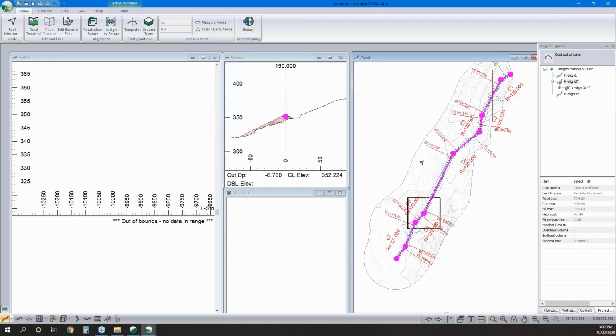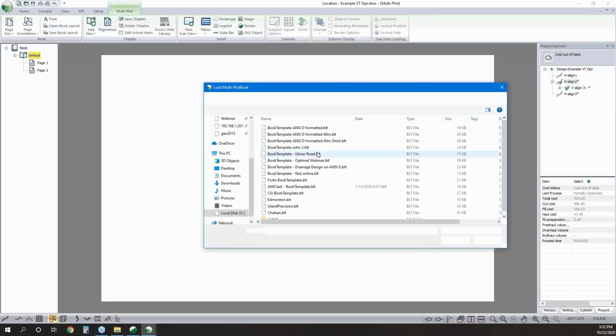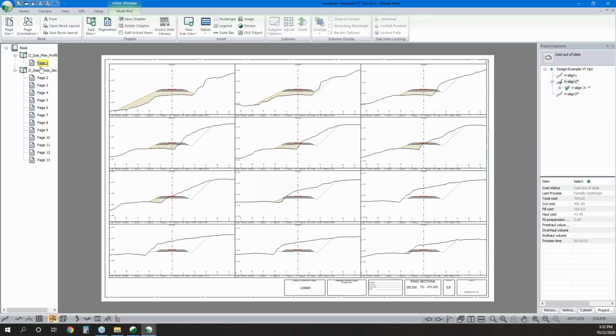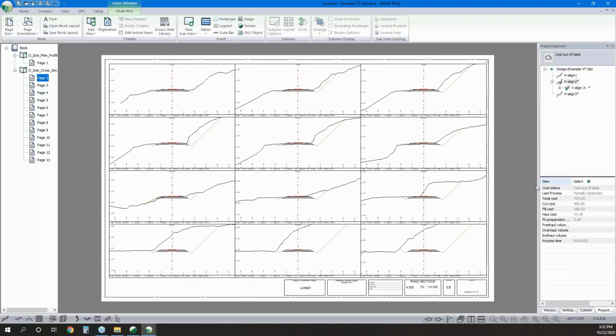If you're looking to do a finalized design, we've got our own multiplot in this, and we can read in a pre-formatted workbook to really expedite the process. So there's our design, plan profile chapter, and then cross-section chapter. So just like that, we've got a design from start to finish with optimal earthworks.